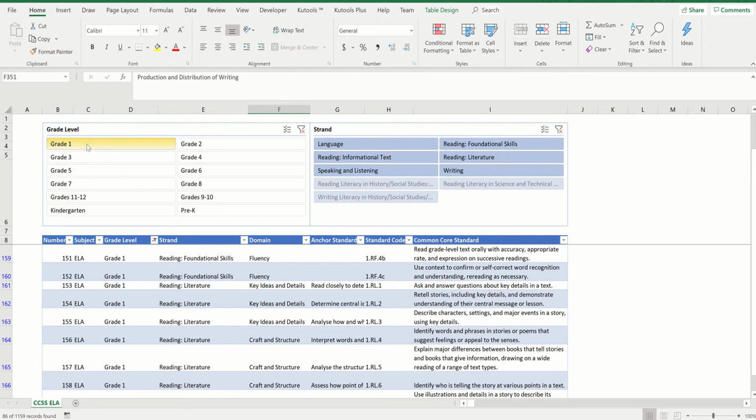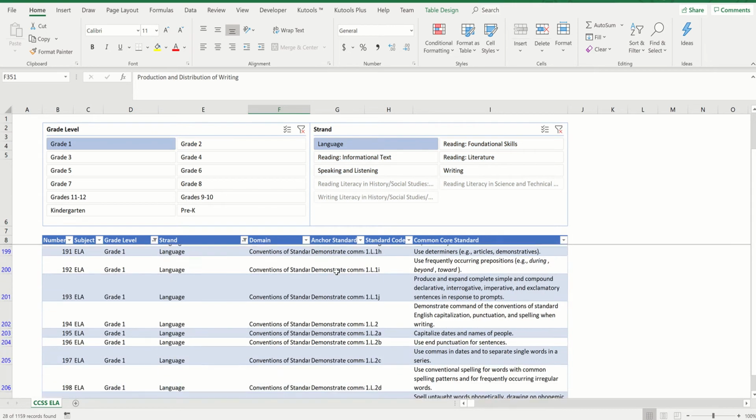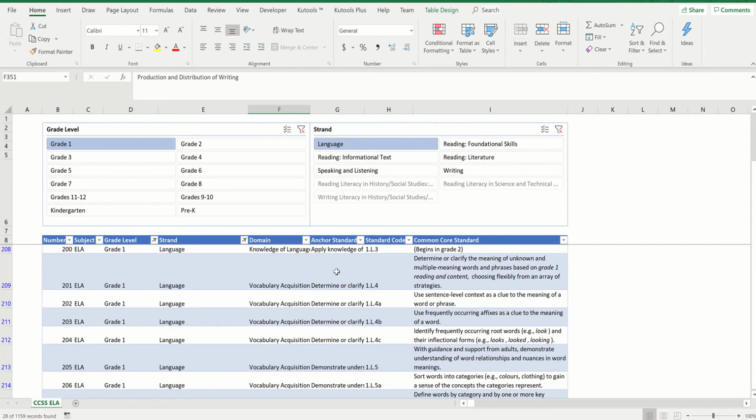Once I've selected one of the main filtering tools, the other filters will drop off if there's no content. So you see there's a light blue here. These mean that if I were to select these, it would show me no content. The darker ones are areas where there is content for grade 1. Once I select grade 1, for example, I can choose language, and then it will only show me the outcomes specific to grade 1 language.